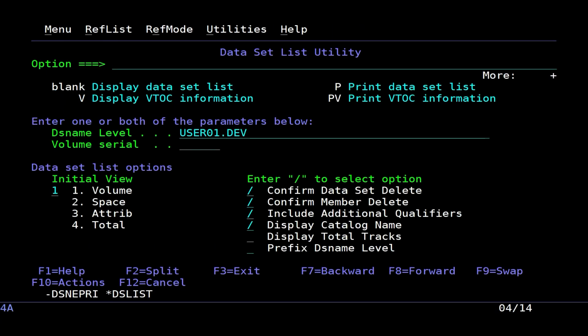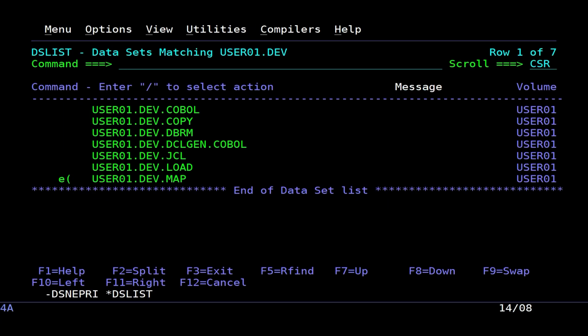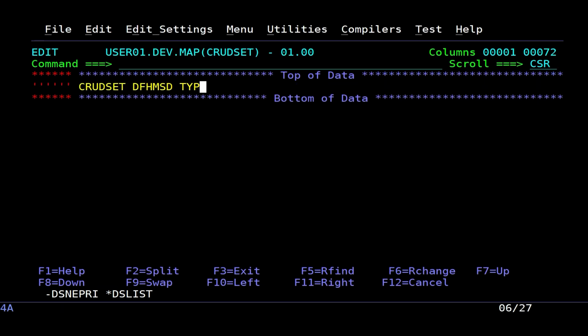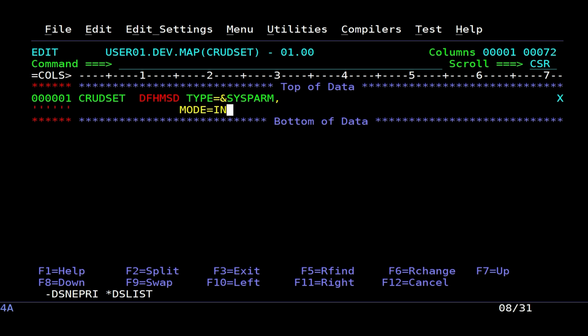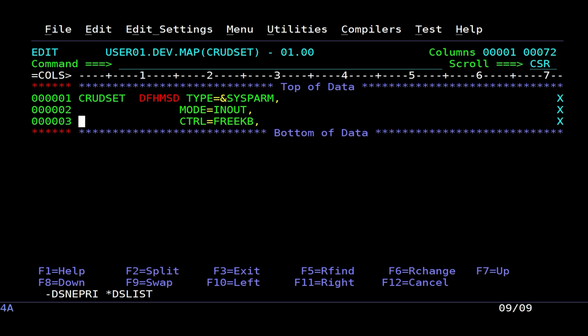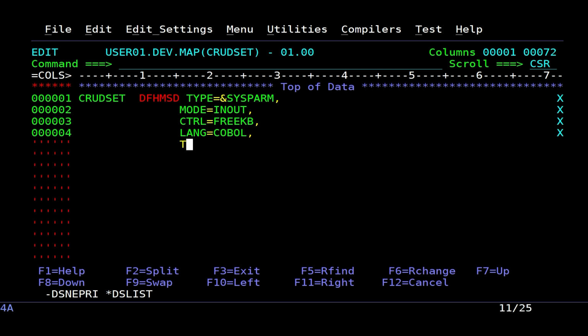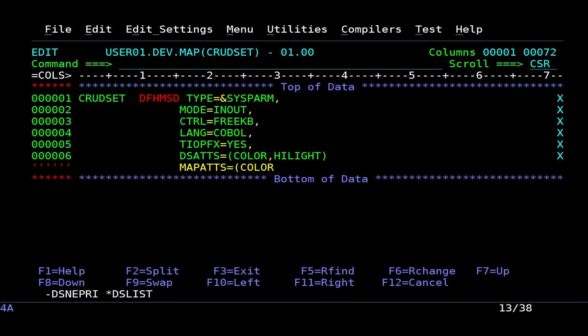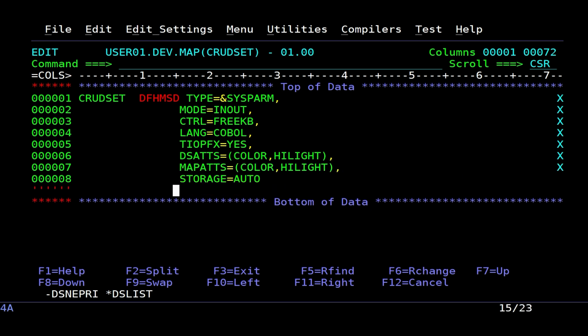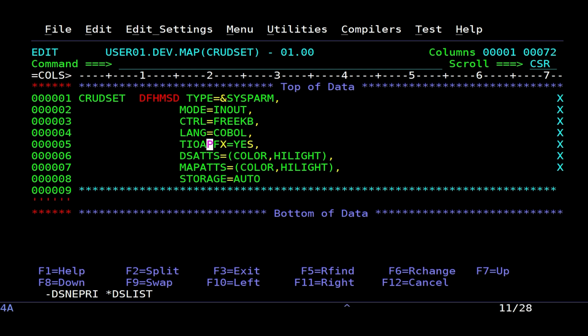Now I return to my TSO session and create a new member in my MAPSET library, which I name CRUDSET. I start by writing the DFHMSD macro, which defines the map set. Then, I write the DFHMDI macro, which declares the map within the map set.